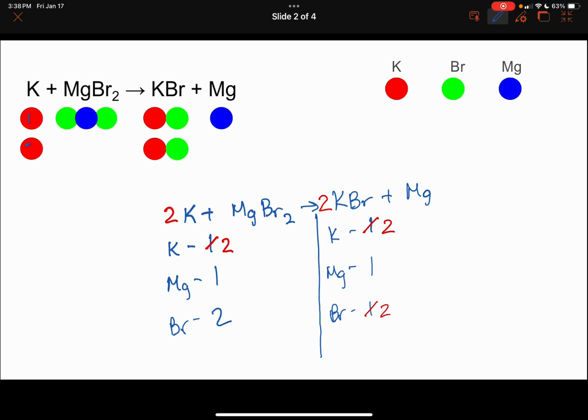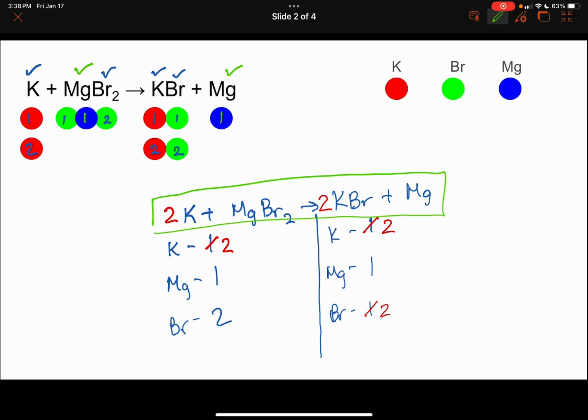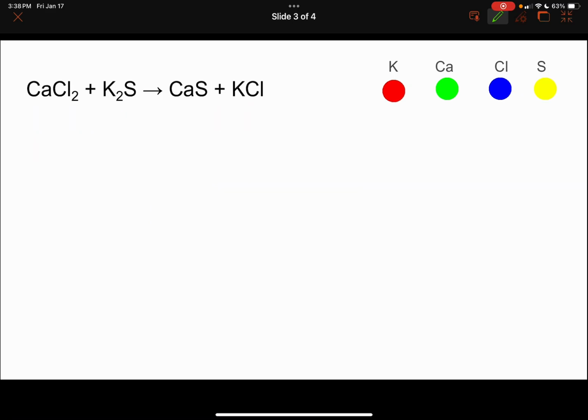So now we can just count. We have 1, 2, 1, 2. Potassium is good. Bromine, we have 1, 2, 1, 2. Bromine is good. Our magnesium, we have 1 and 1. Magnesium is good. So our overall balanced equation looks like that. Okay, so again, the little dots are just to help you see it visually as I'm doing the process. Okay, let's do one more with the dots, and then we'll do one without the dots. That is a little trickier.